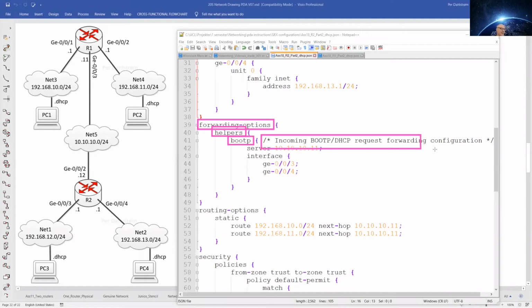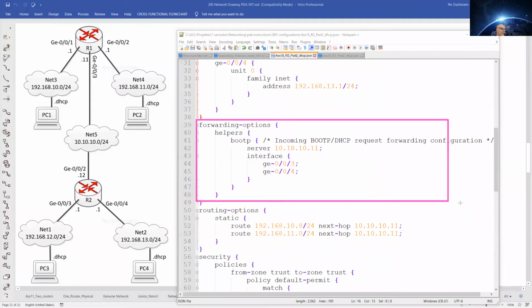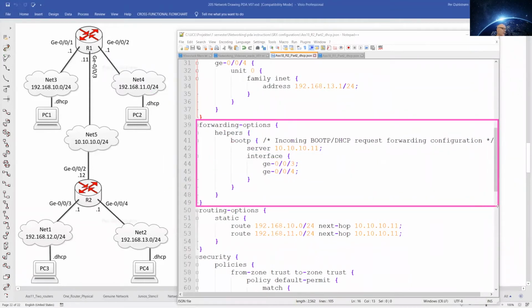The comment here tells us that incoming DHCP requests will be forwarded. The requests will be forwarded over to the 10.10.10.11 address, which is where we have our DHCP server router 1 running the DHCP service. Incoming requests on GE003 and GE004 should be forwarded. So this is the entire DHCP configuration here on router 2.